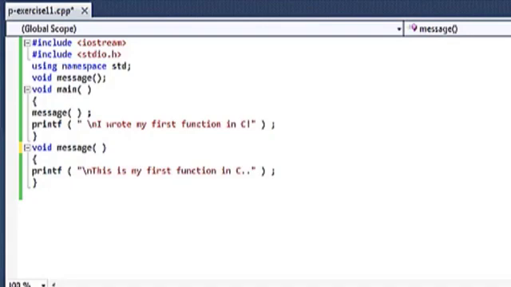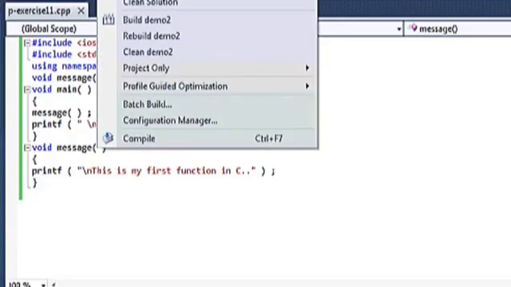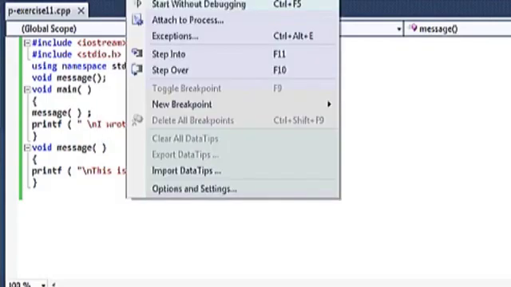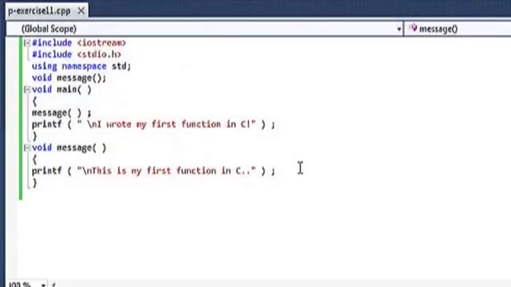We can compile it again. Successful. Good. So how can we run that? We can go here, build. After build we can use debug, or directly we can use F5, start debugging, and Control F5, without debugging.